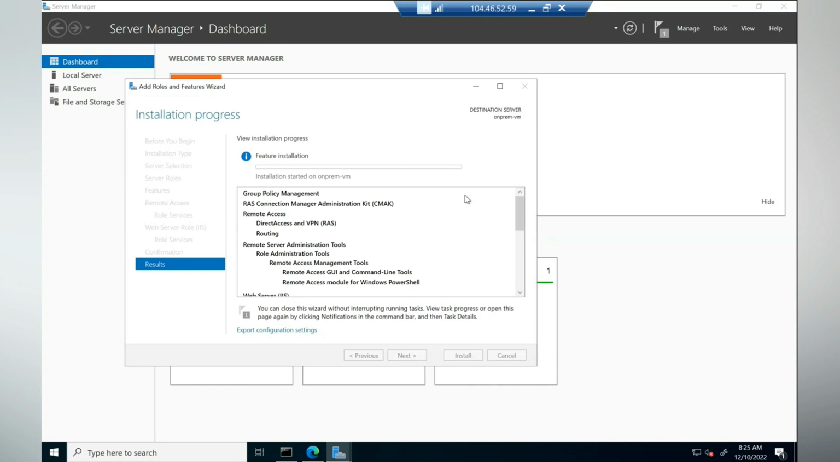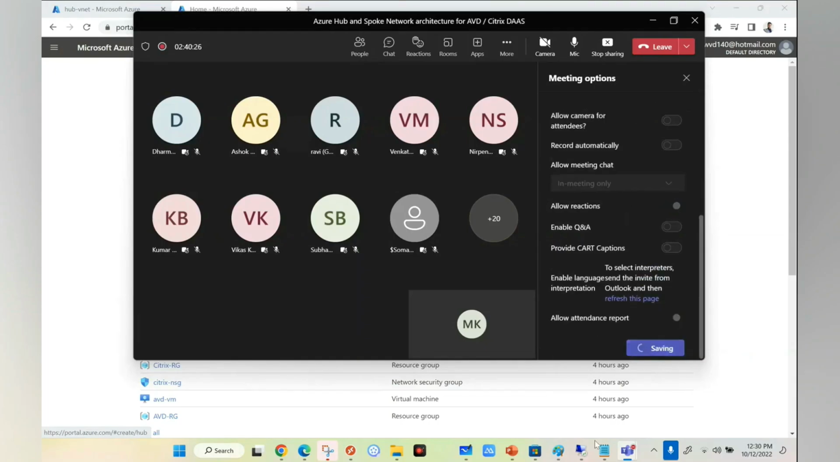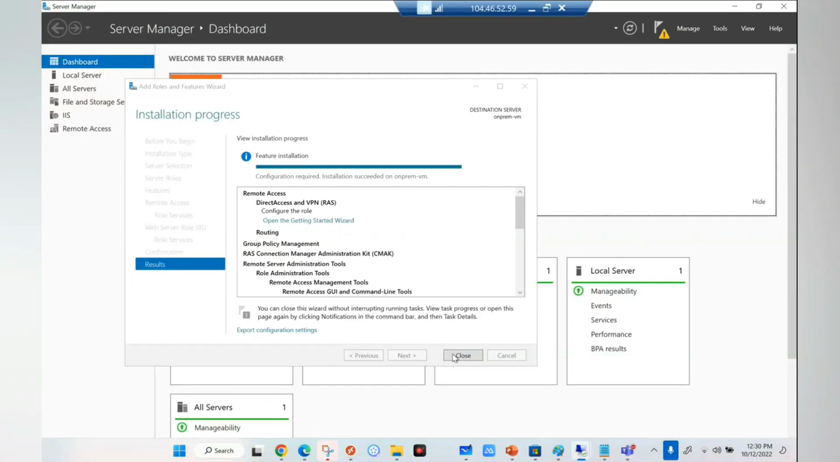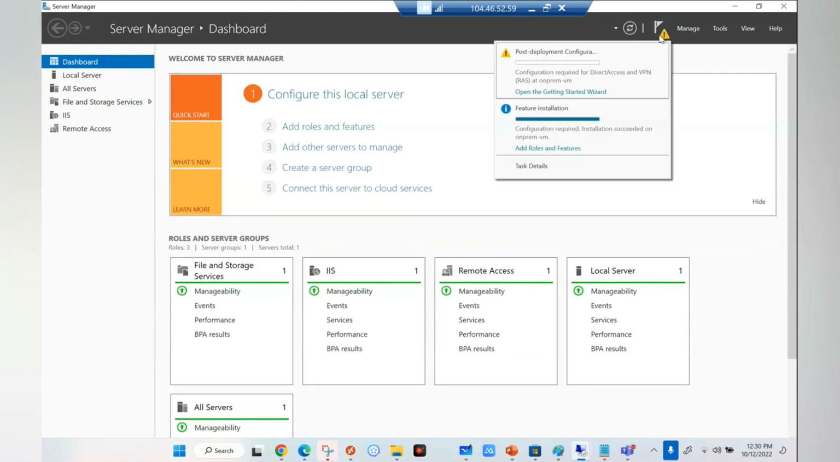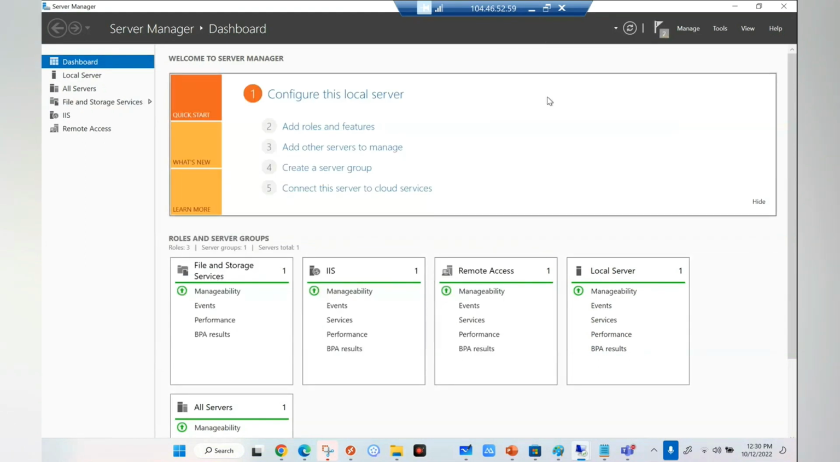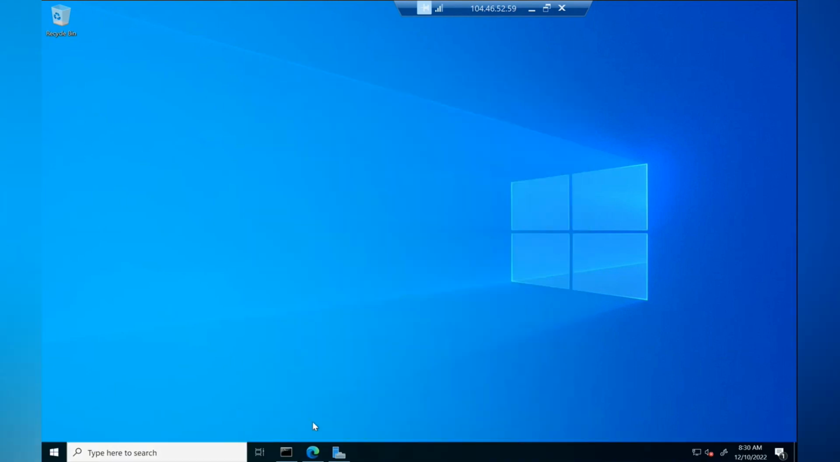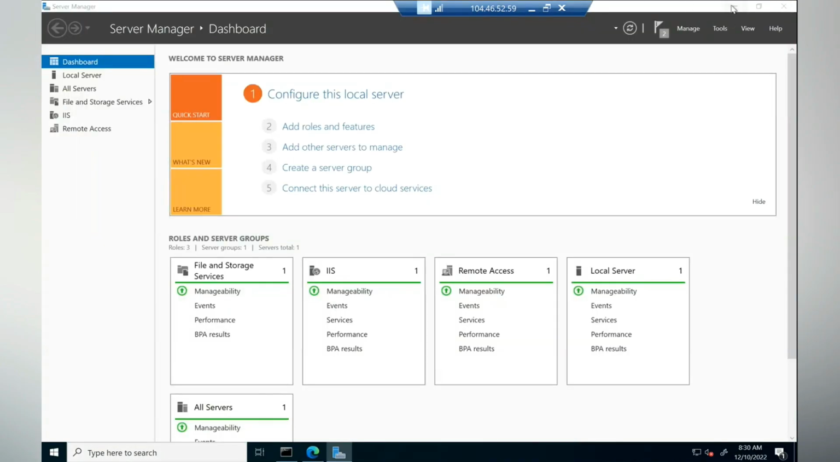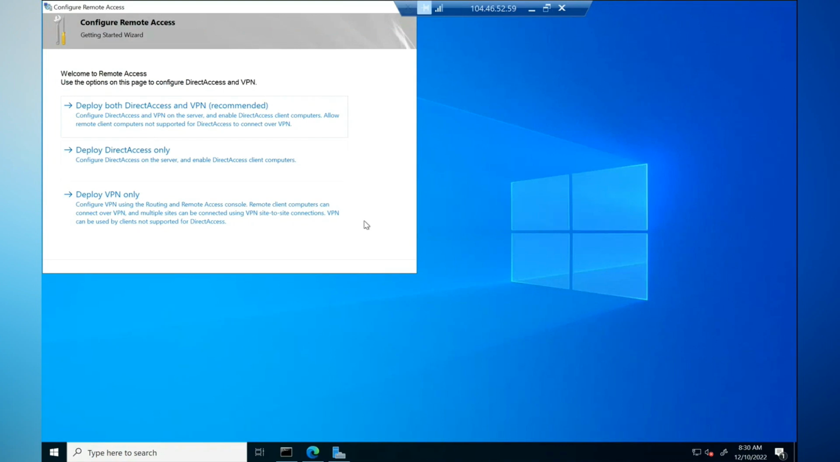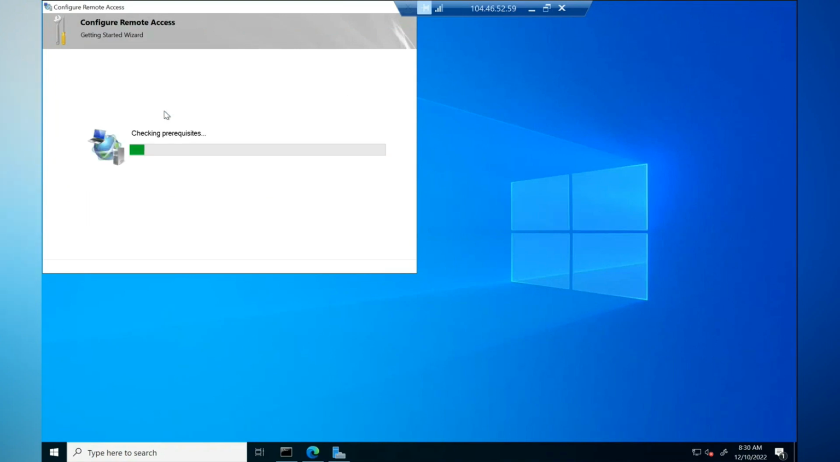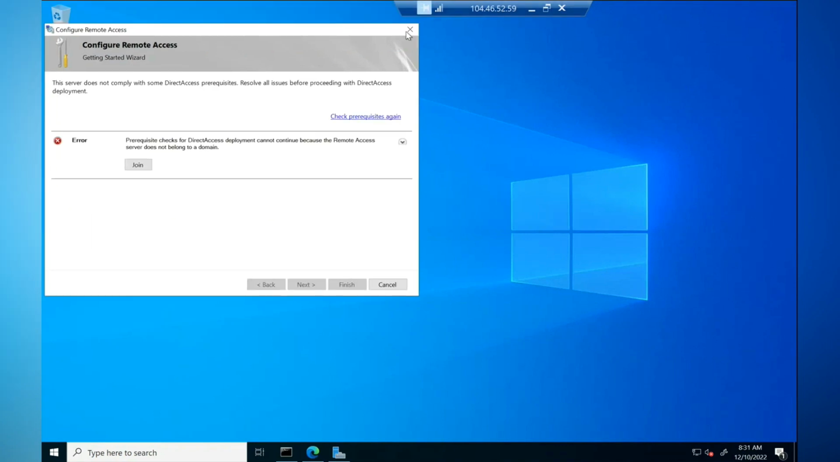So this will take another 2 minutes. Okay, I'm going to finish this and I'll go here and I'll click on open and get started to finish my VPN configurations. Okay, sometimes it came here, so I'll select deploy both direct access. Okay, sorry, not this option.